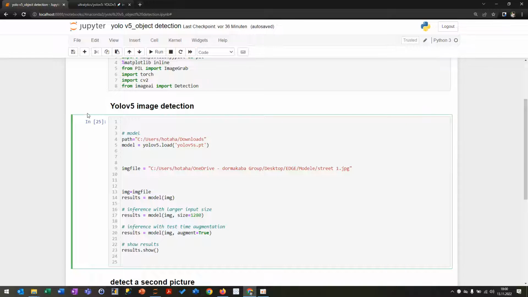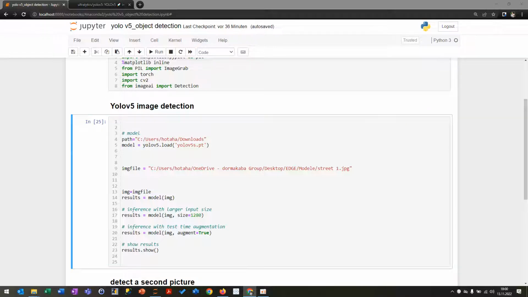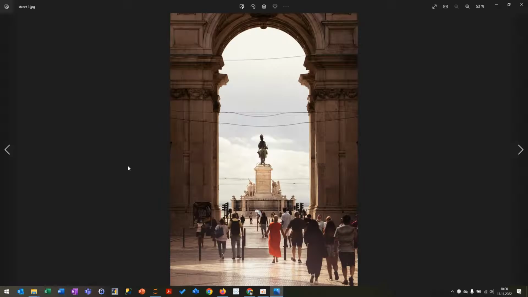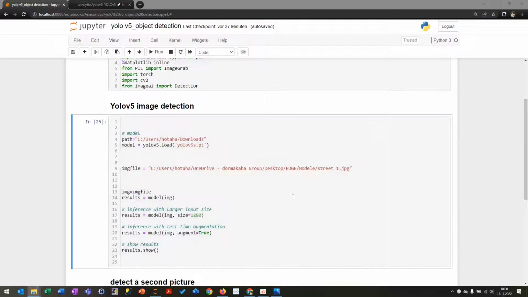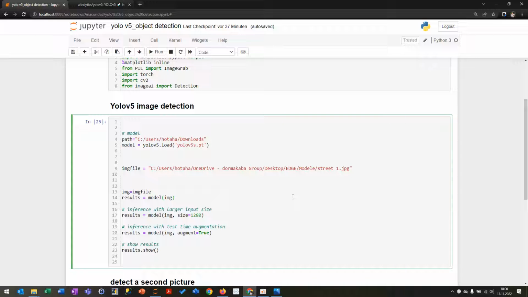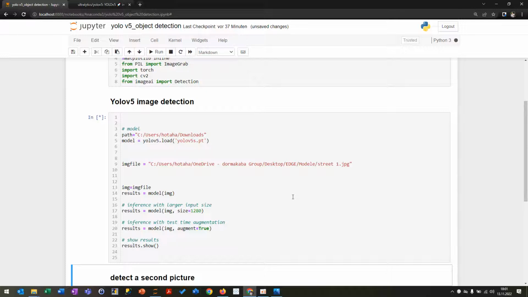So I will first of all show the first image, which is actually this one. This is the first image, right? Where you have some palace, and then you have some people going here. And then you try to detect all the objects, the people, the surroundings, and everything. I'm starting this, and let's see how the result looks.